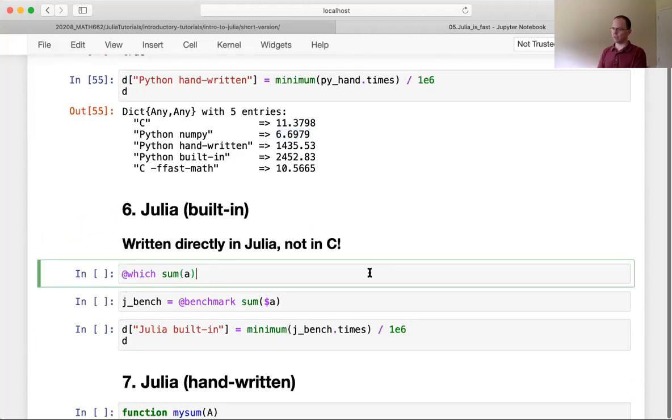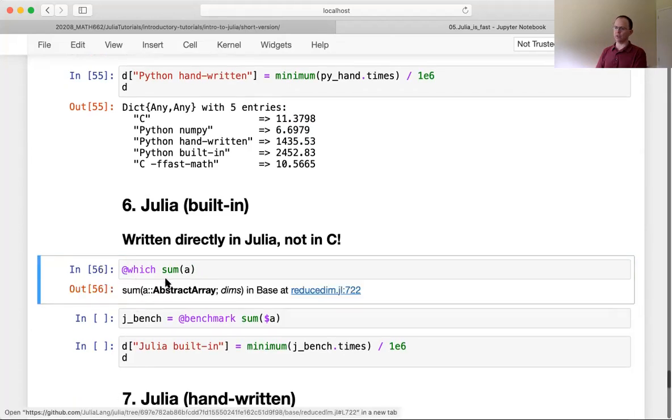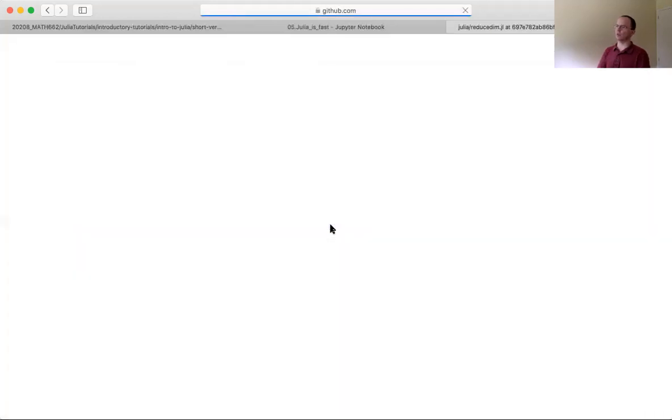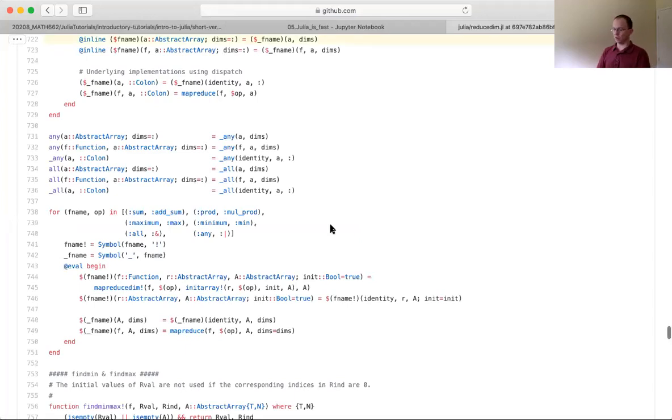All right, let's do the same thing in Julia. So in Julia, we can see which function is getting called by saying @which, and this will point us to exactly the code that gets run when we run this. So let's actually click on this. This will take us over to the GitHub repository.